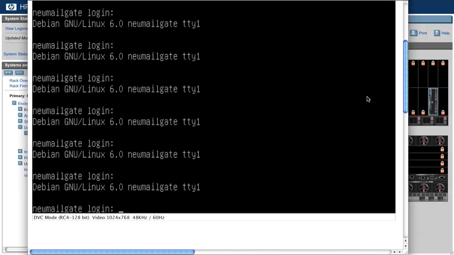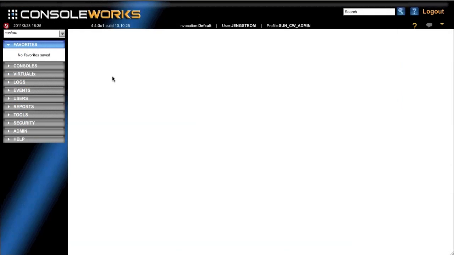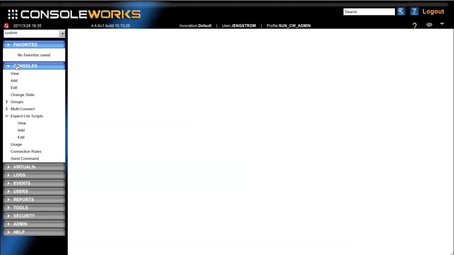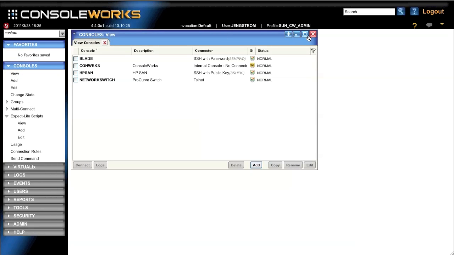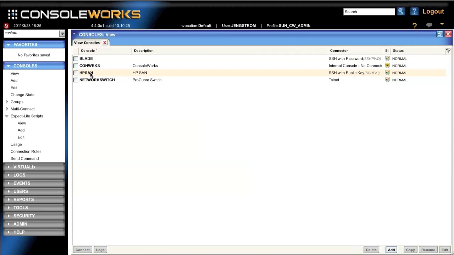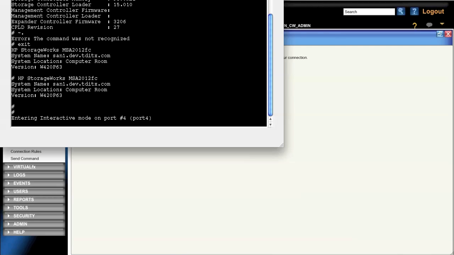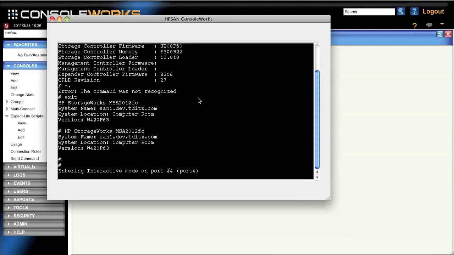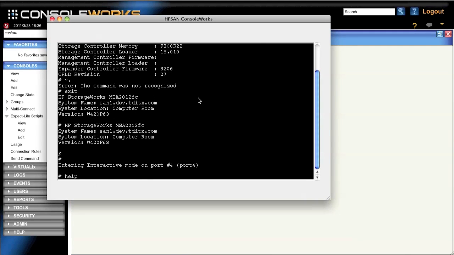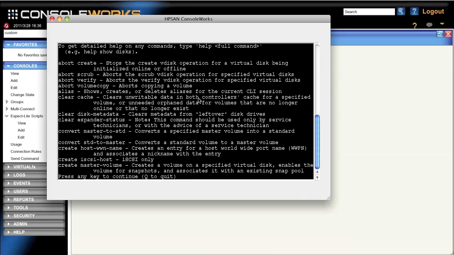Okay, so we've looked at some fairly complex scenarios. Can you show us how it changes when we go to ConsoleWorks now, John? Certainly. With ConsoleWorks, it's very simple to connect to each of those devices, as I'll demonstrate now. All we have to do is look at our consoles, figure out what we want to connect to. Let's go ahead and connect to the SAN. Select the device, click on Connect, and here we see that we have our SAN connection.